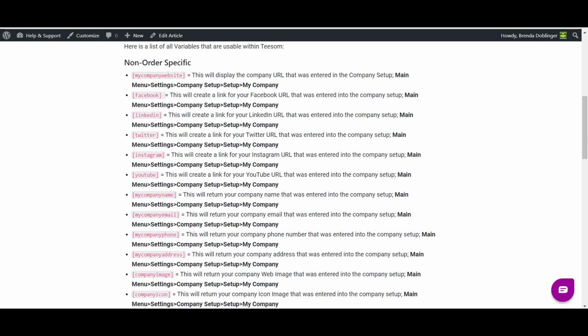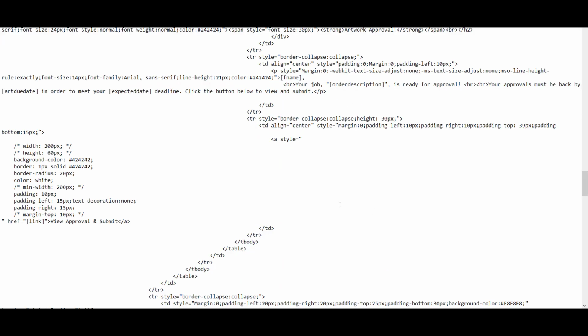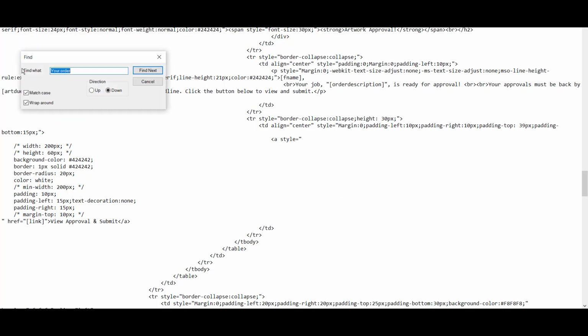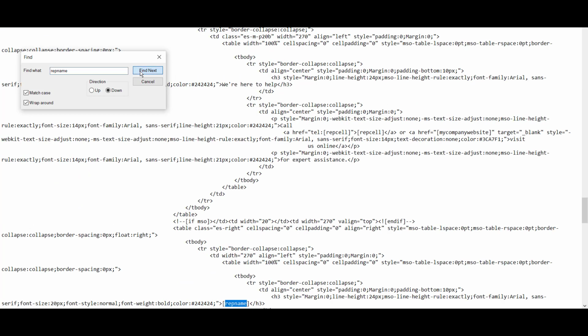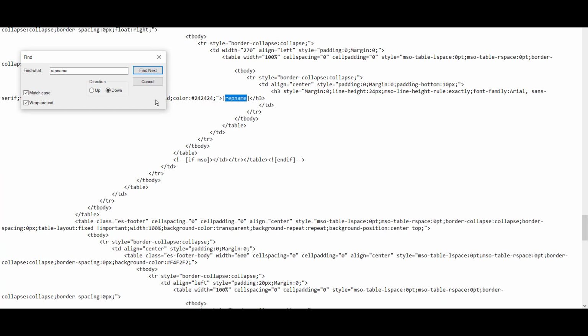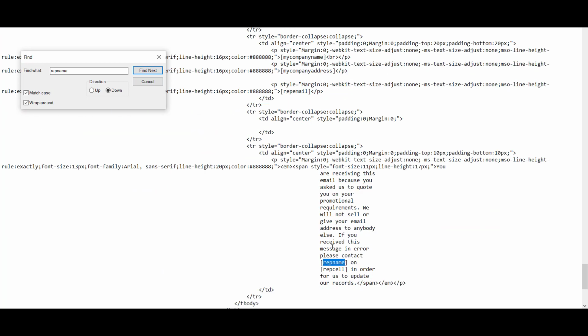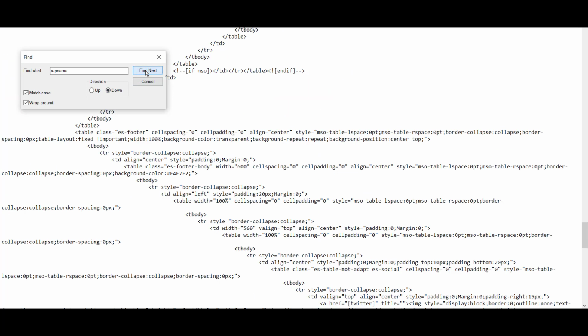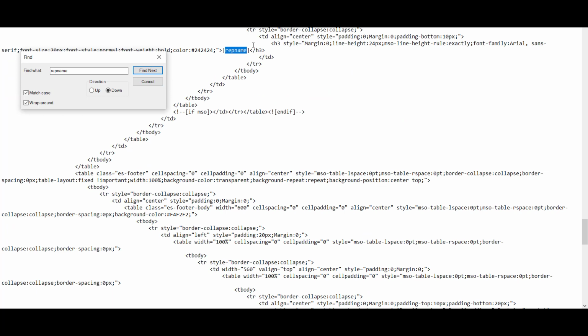Okay, so let's go back to Notepad, and I can do that search. Let's do the search for rep name and see if it finds it without the brackets. Yeah, there it is. And so there's rep name, and let's find the next one. There's another rep name, and this is the one that I want. Okay, so I'm going to change this to my company name.